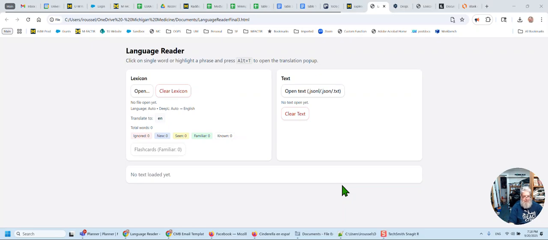Okay, everybody, here is my new and improved language reader program that is available on GitHub if you'd like to use it. This will read stories in any language and translate in any language. So if you're an English speaker learning Spanish or Italian or French, you can run it that way. Or if you're a Spanish speaker learning Italian or a Korean speaker learning English, whatever it may be.